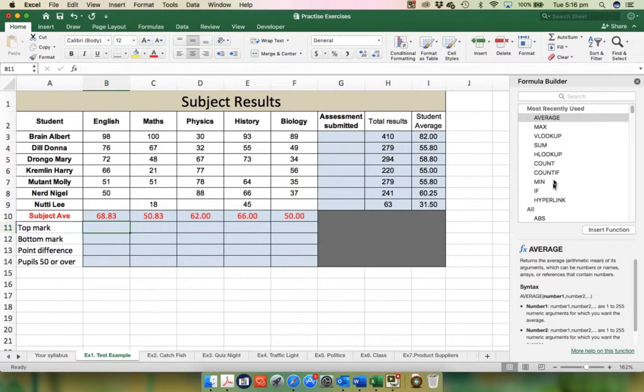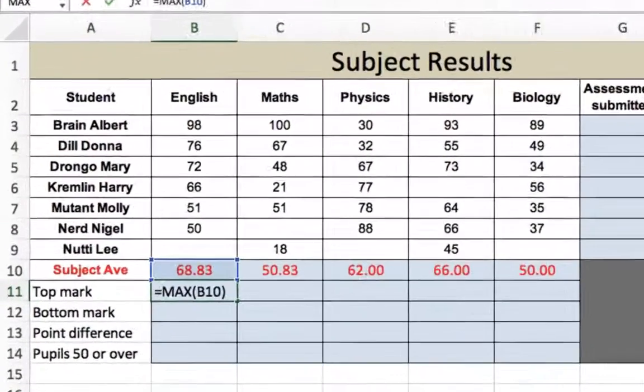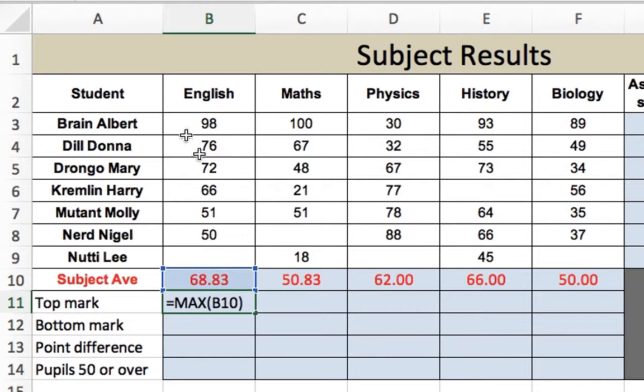Now again, max may be in your window, but if it isn't, for the sake of argument, I'm going to put it here, max. And you'll see that it's there. Okay, insert the function. And what I want are these numbers. So hold the left finger down and drag down to Nutty Lee. And press done. And we can see that's 98. I'm now going to go and fill across.